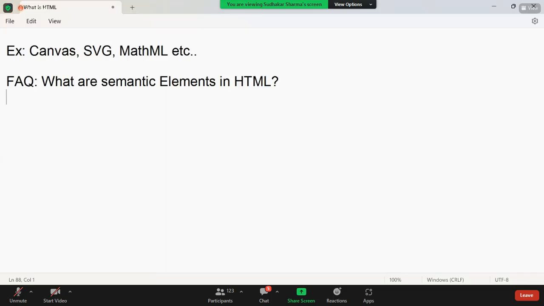But generally, when you are learning HTML, you will come across with different words. Some people will say semantic elements. Semantic elements is not a category. Category is 5. We have 5 categories. Semantic elements is not a category of elements. Semantic elements are nothing but a behavior of elements.